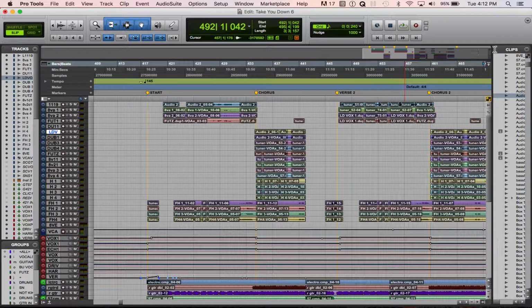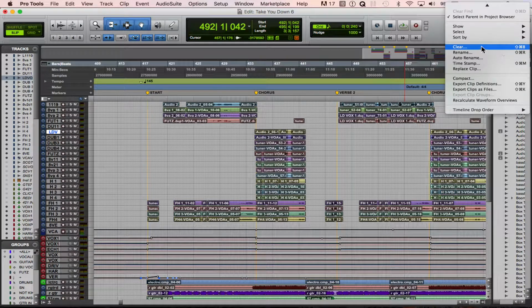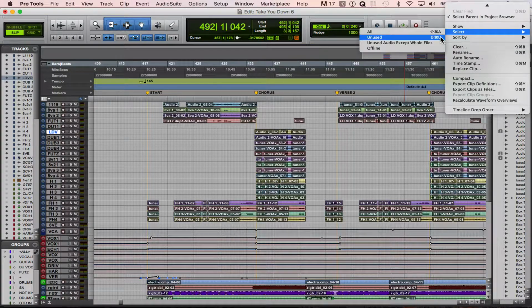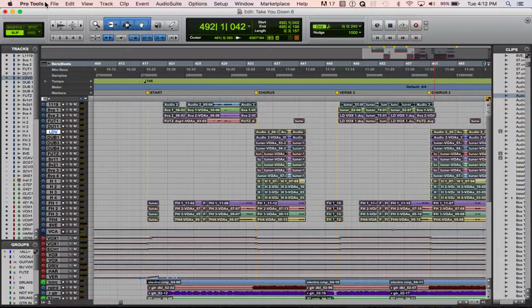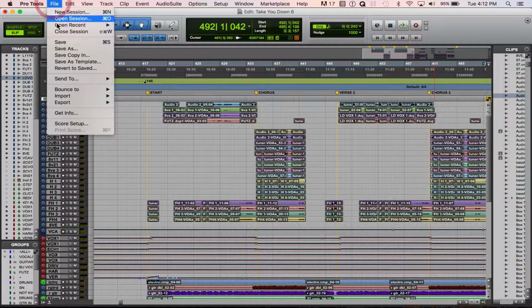So again, you're going to do that for unused and offline. Okay, and once you've done that, you're going to go over to File here and you're going to do Save Copy In. You don't want to do Save As because that's just going to save the session itself, but it's not going to save all of the files that are associated with this. So you want to hit Save Copy In.